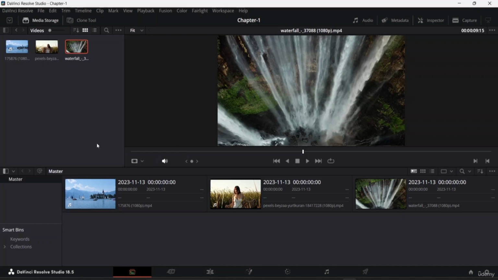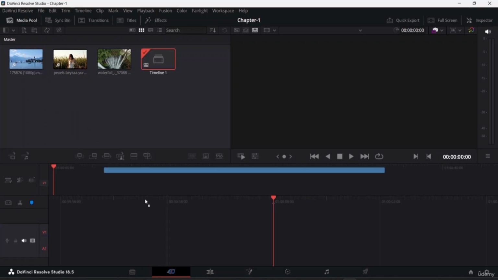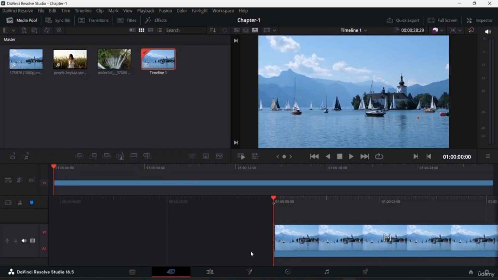Once you have imported your media over here, you can come to the second option. I'm just going through all of these things to make you guys understand the workspace, but after this I'll be telling you in detail about all these things. Now comes the cut option. Here, as you can see, I have these three videos in my media pool. If I want to drag and drop, I can drag and drop this particular set of videos over here.